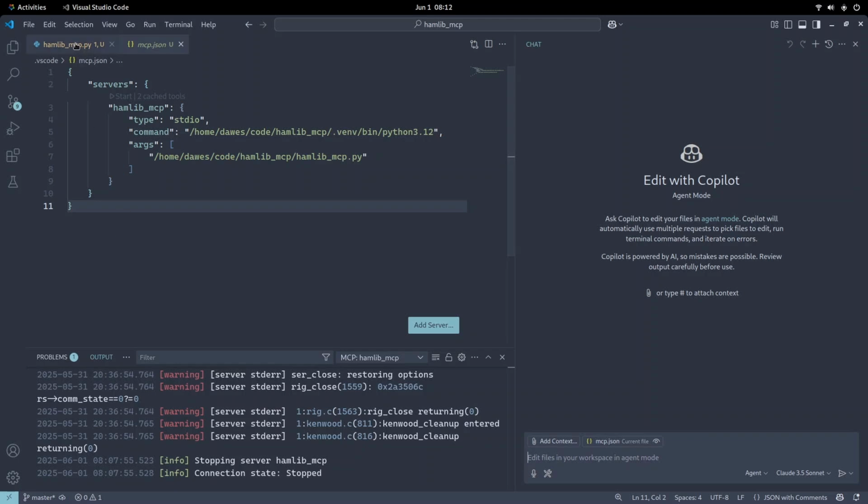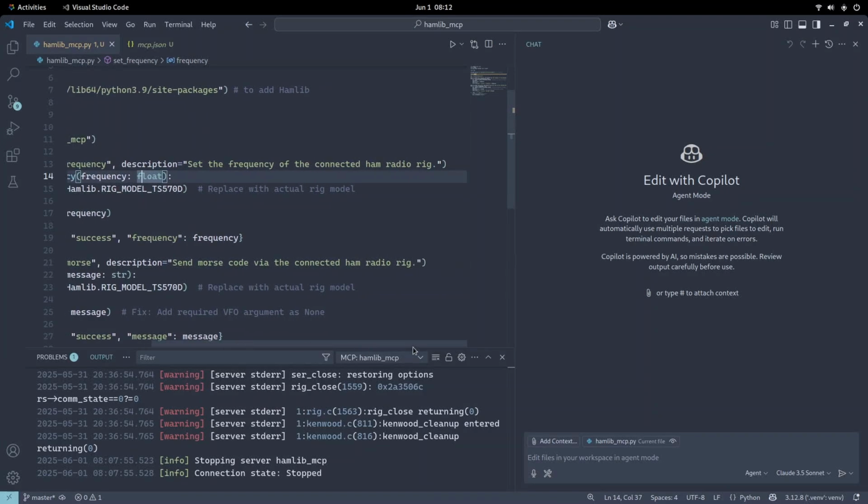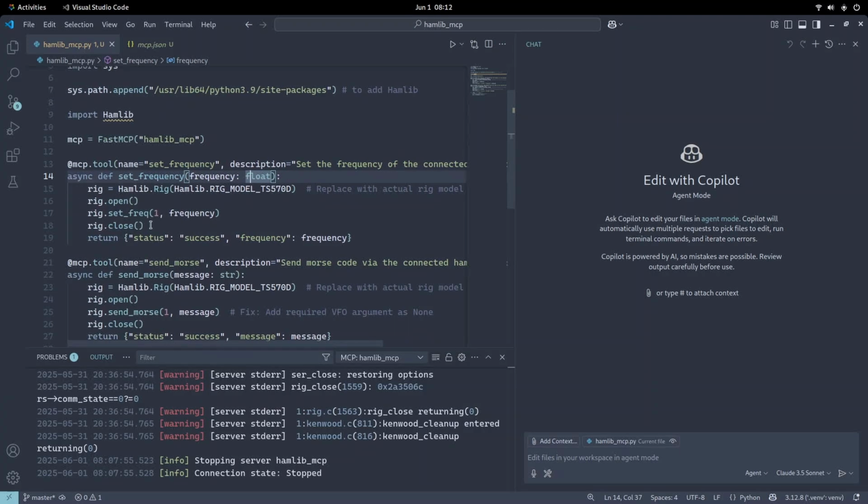And just as a real quick example, I've defined two MCP tools. You can see on line 13 here, the MCP tool has a name of set frequency, with a description to set the frequency of the connected ham radio rig. Again, that's the plain language description so that the language model can understand what that tool actually does. And then under the hood is the actual Hamlib command. I've got it connected to my TS570, and it's going to set the frequency according to the parameter, the frequency that gets passed in.